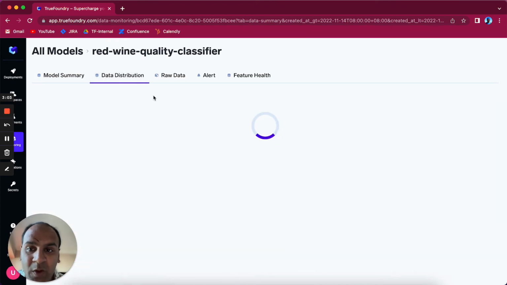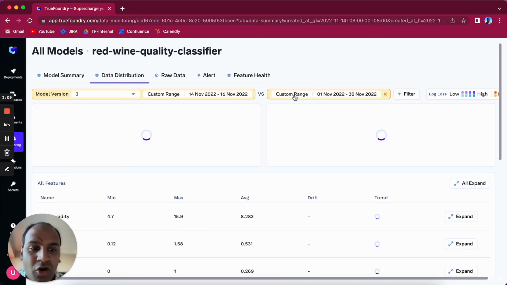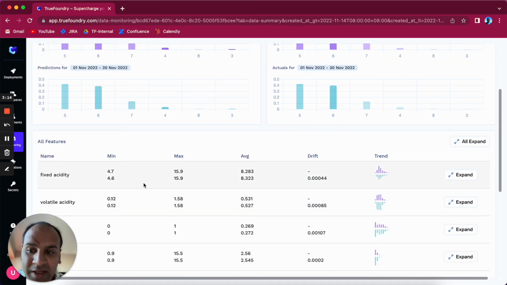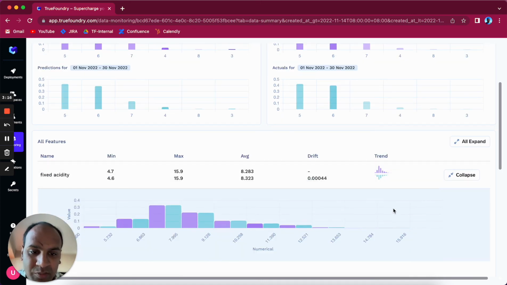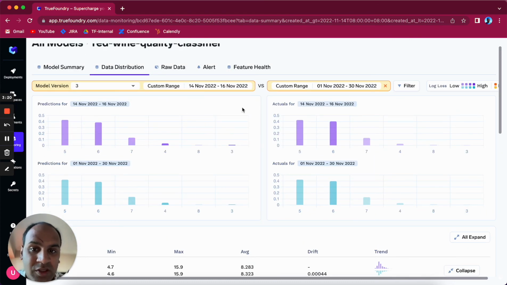Besides this, they can look at the data distribution, where they can compare the distribution of their predictions and actuals against a training set or an inference set in the past. They can also see the drift at the level of every feature and compare the distributions as well. With this, they should be able to quickly identify which subset of their model is not performing well.